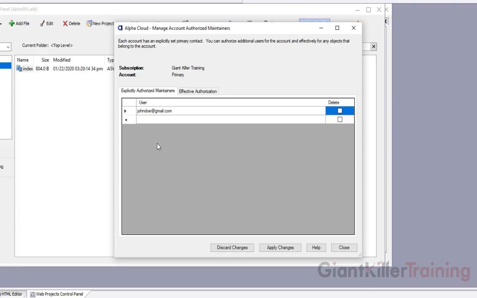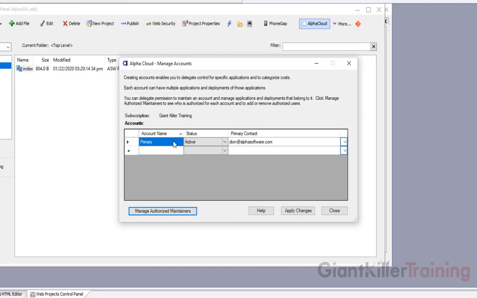So that's the idea of authorized maintainers. You have the subscription owner who has control of everything, and then at different levels, you can authorize different maintainers. You can even authorize someone to be a maintainer at the subscription level, but you want to be careful because there are billing and financial implications of that. So I'm going to discard the changes here, but I wanted to note that within my account, I could set up multiple accounts, and for each of those accounts, I could have different people authorized to use and work within them. Very handy and very simple, and at any time you can add and remove authorized maintainers as you see fit. So I'm going to click close here.